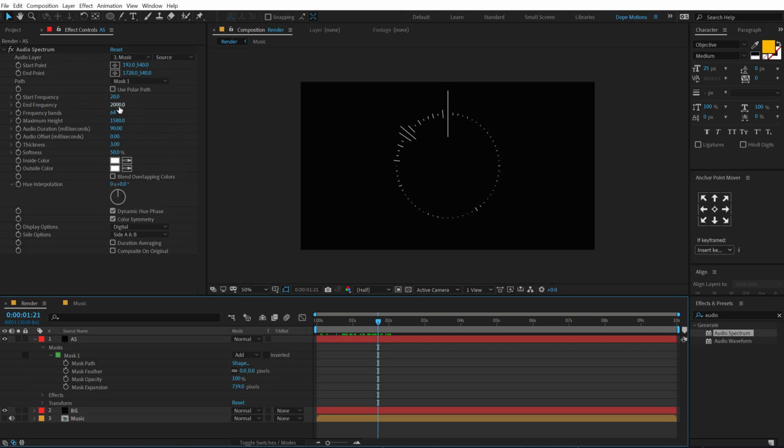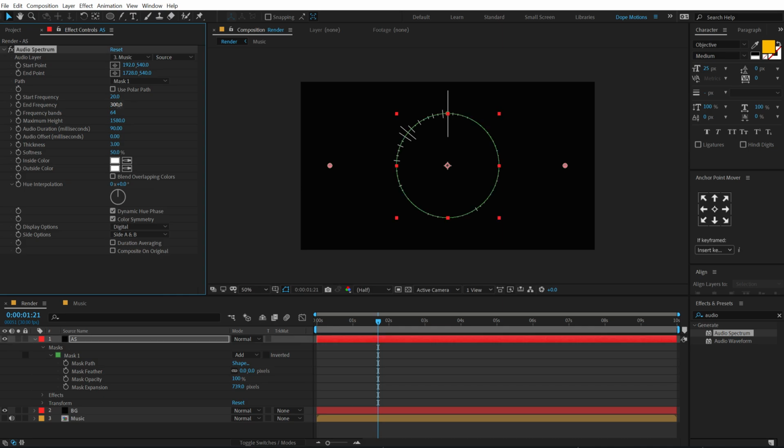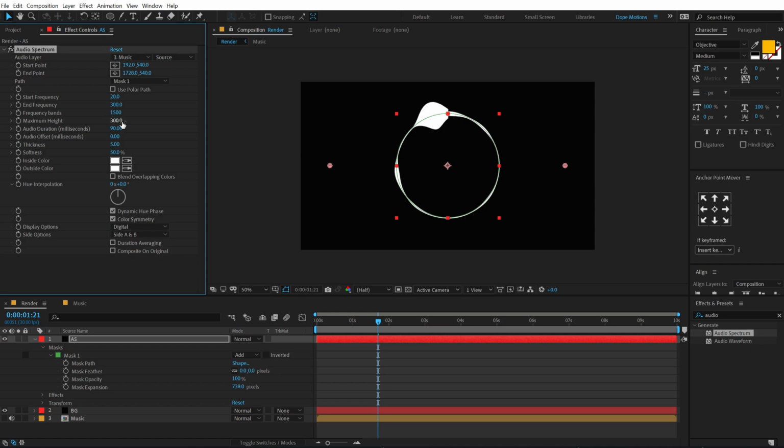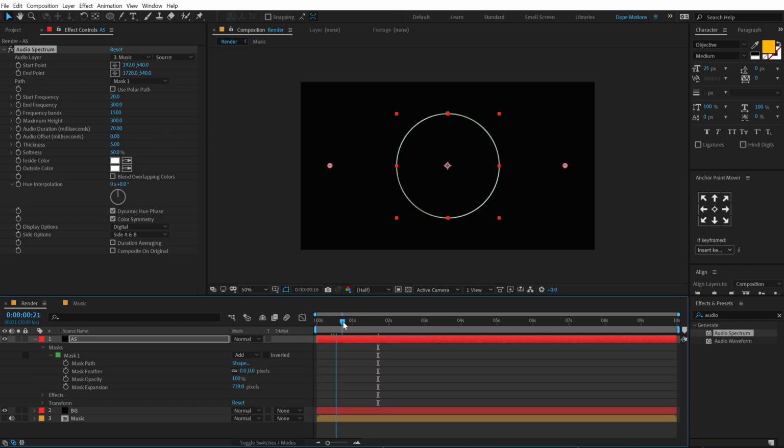So let's bring down the end frequency to 300 and let's bring up the frequency bands to around 1500 so we don't get any spaces between them, and let's increase the thickness to 5. That's looking good. Let's bring down the maximum height to somewhere around 300. All right, that looks good. And let's bring down the audio duration to 70%, and everything else is looking pretty good. So now if I preview this, we can see we get this really cool look.